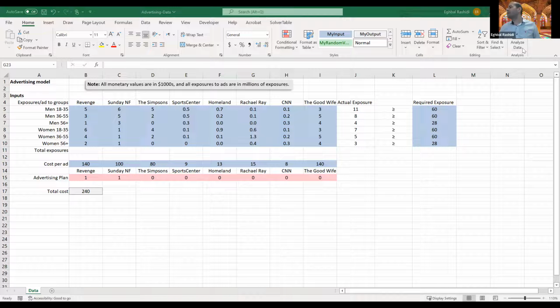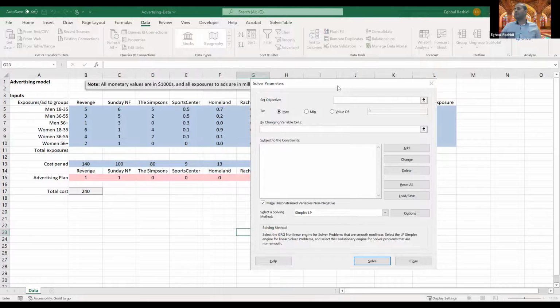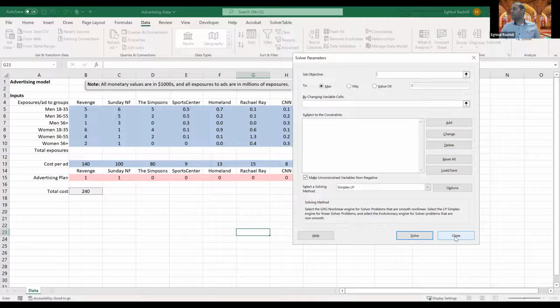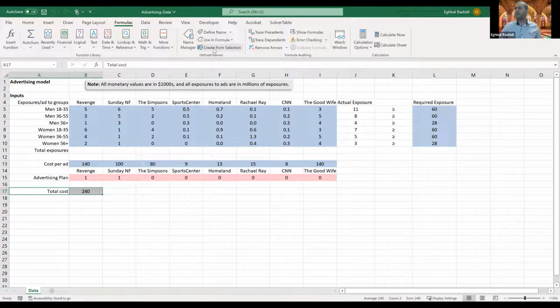All right, so we're gonna go to solver, go to the data tab, then to the analyze group, click on solver. Before we do that, let's actually name our objective function here. So I'm gonna select the objective function. We named the decision variable, but we didn't name our objective function. Left column. Also the required exposure. Let's select this one by holding down the control key on Windows.